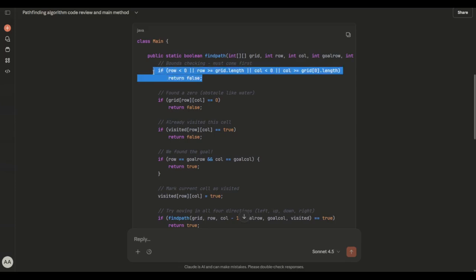Okay, so the boundary check is like this. If the row is less than zero, or the row is greater than or equal to grid dot length, or the column is less than zero, or the column is greater than or equal to grid[0].length. Basically, you don't know this, right? You don't know what's happening over it. It's greater than or equal to the length of the first index of grid.